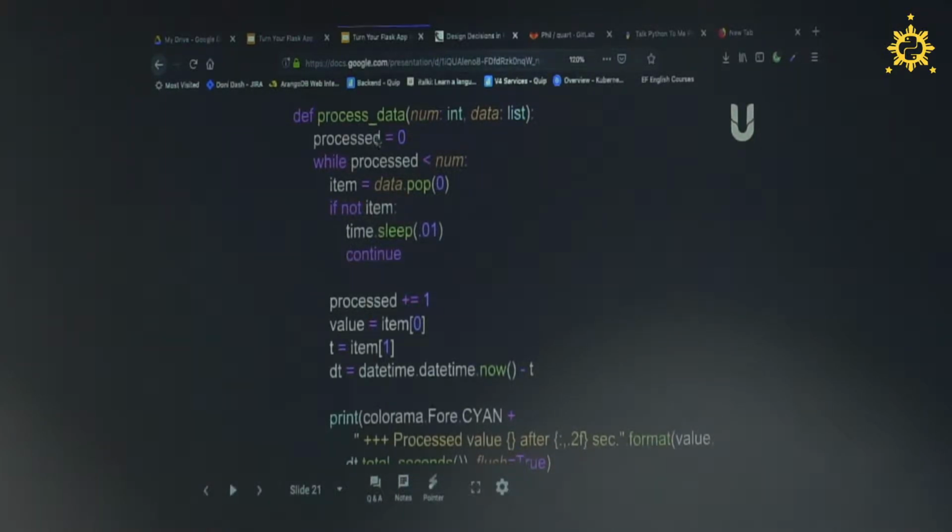We track how many data items are processed. If we have processed data, we pop the data, take the value at index zero and the time at index one, and subtract once again the time now from the time the data was created, and we print it. And once again, to simulate the delay, we just use time.sleep.